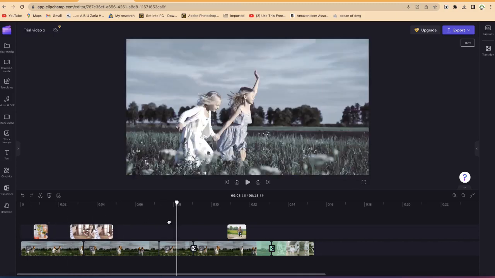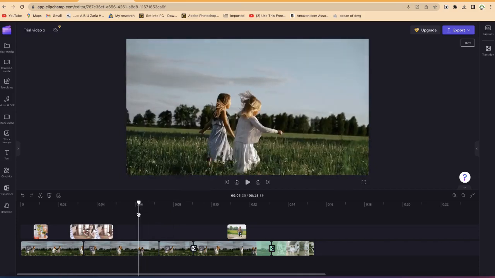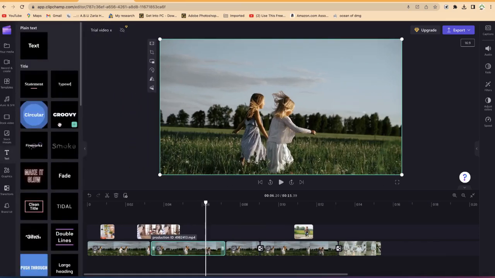So all we need to do is to identify the location or the place where we want to add the text, and we can come over to the top left, to the left side over here, and we can select a particular clip, for example, and you can come over here, click on text, and the different text features can appear. All you need to do is to hover over any text and you'll be able to see the effect it's going to have.